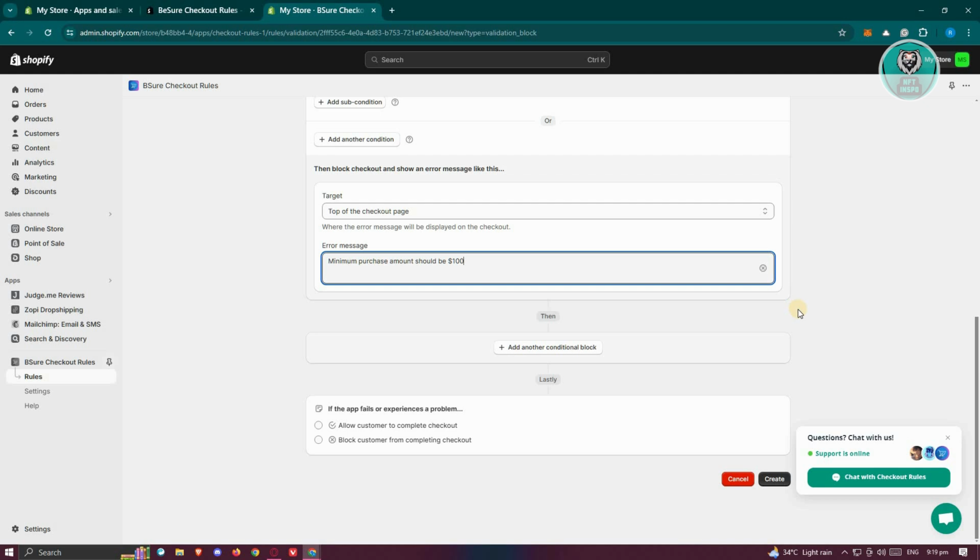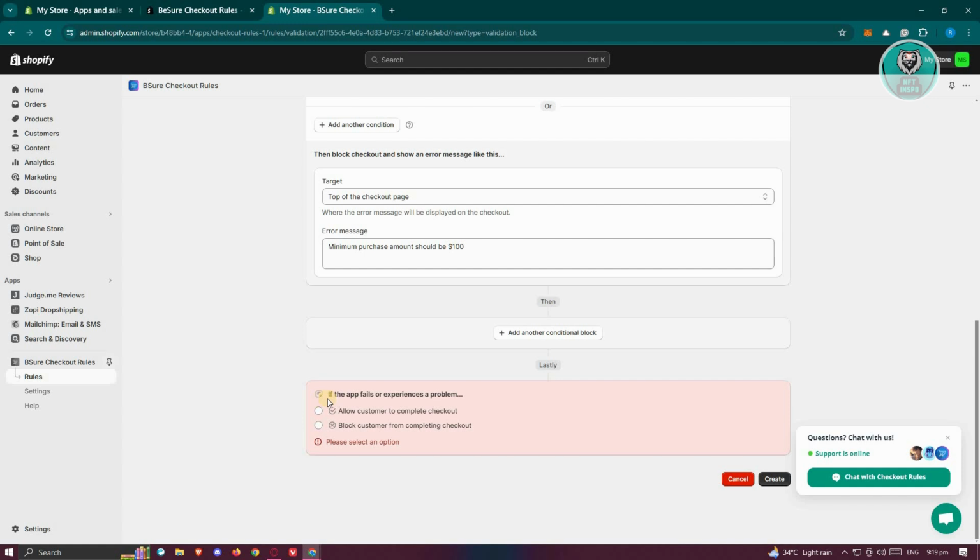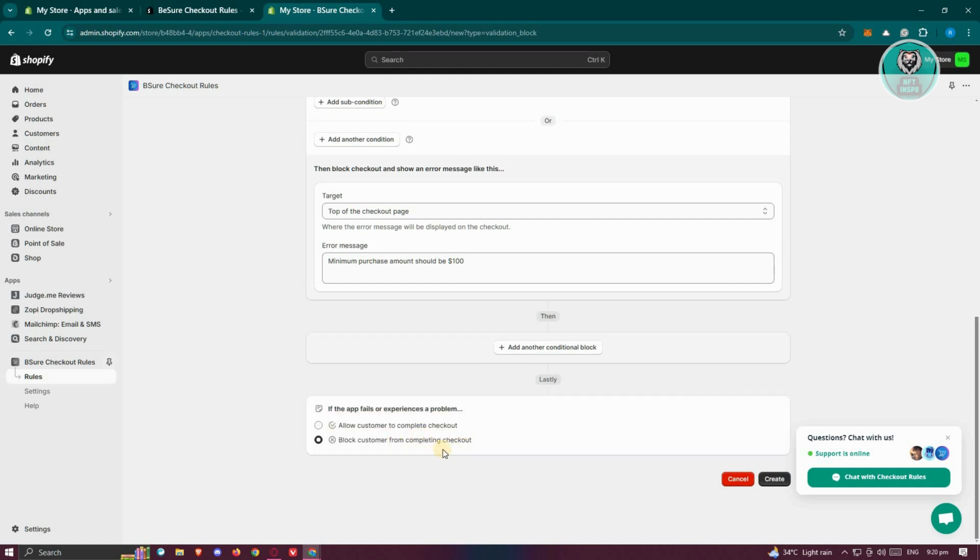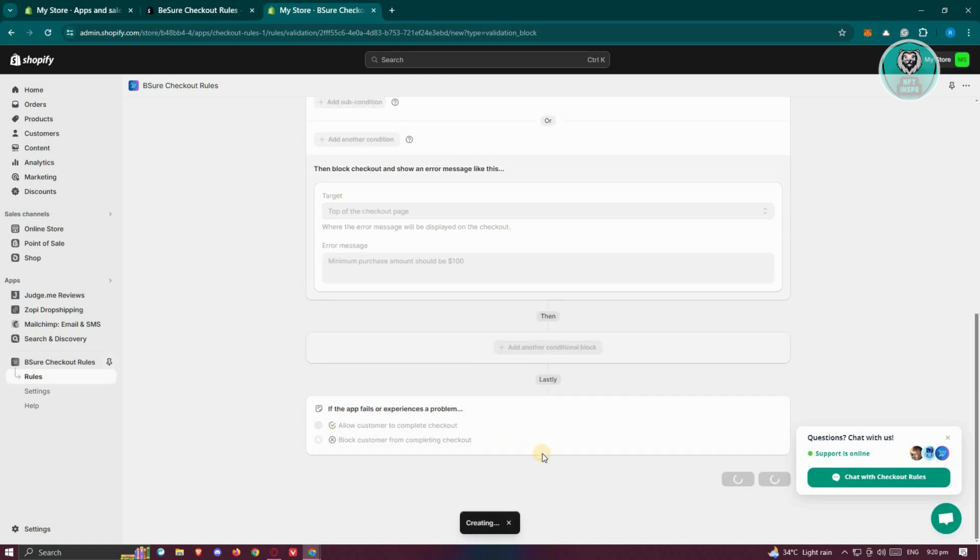From here, what we need to do next is click on the create button at the bottom right of the screen. Also, if the app fails or experiences a problem, we want to block the customer from completing checkout here. Let's click on create here.